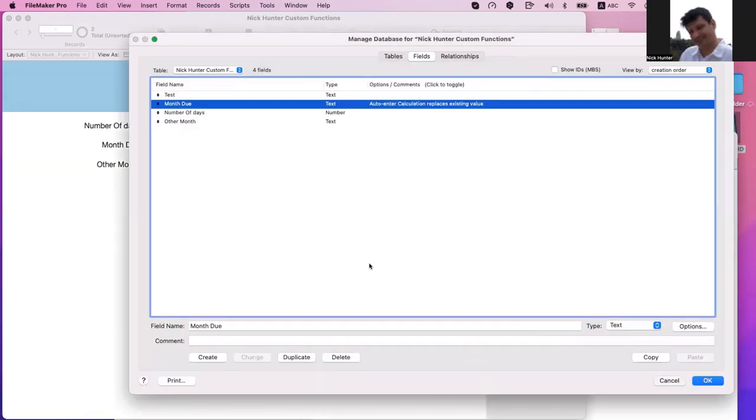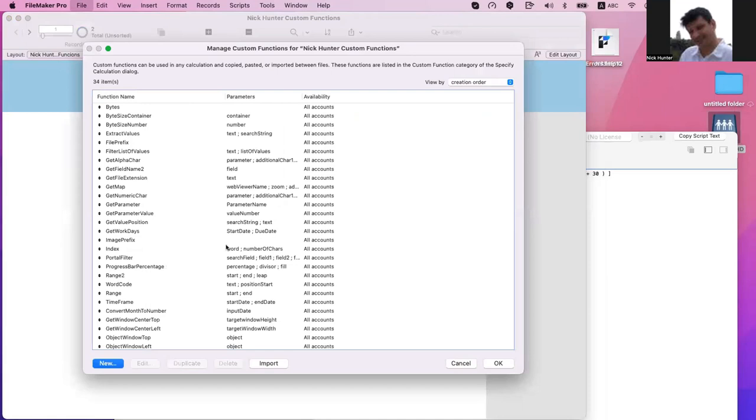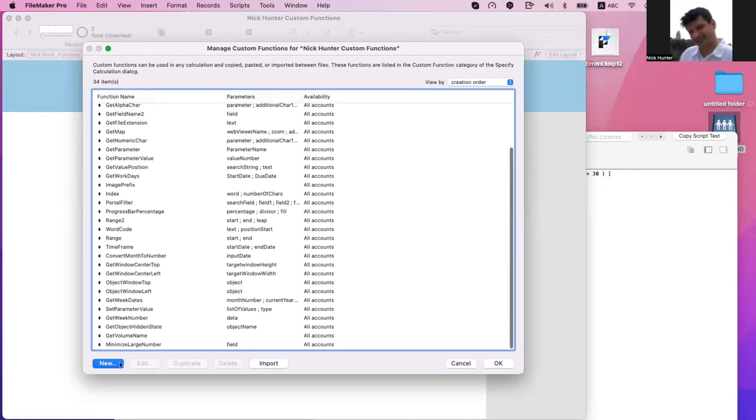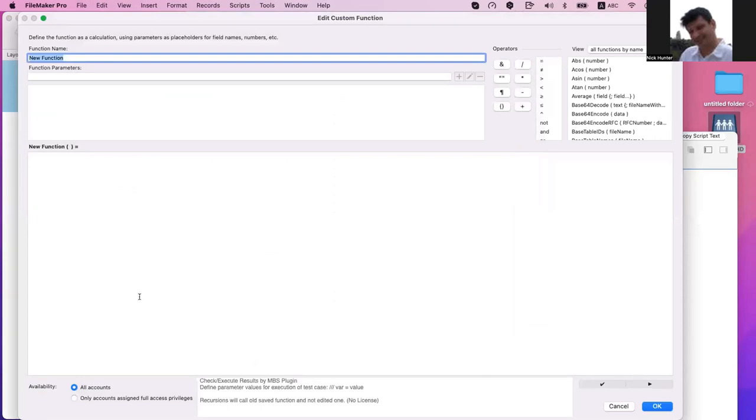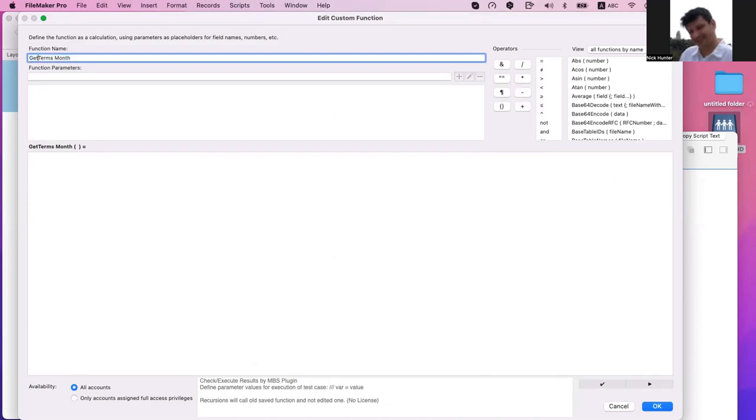Okay. So how do you do it? You go to File, Manage, Custom Function. So here I have plenty, but let's get a new one, right? And let's say get terms date, for example, terms month, sorry. Get terms month. So you name your function. Don't name this with spaces and stuff like that. I don't even know if you can do that, space. Yeah, you can. But anyway, it's not a good technique to do. Use the proper case like this without space, right?